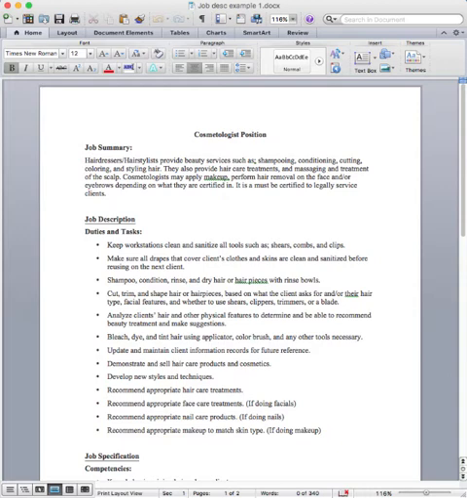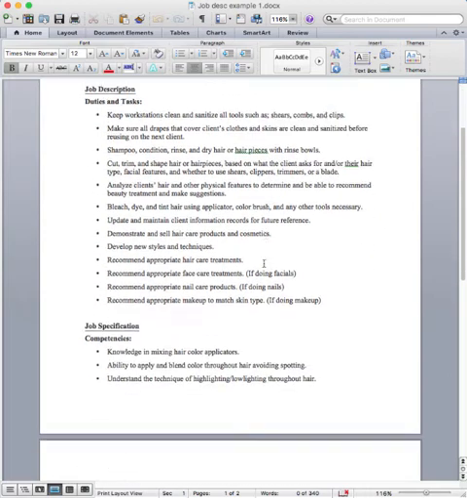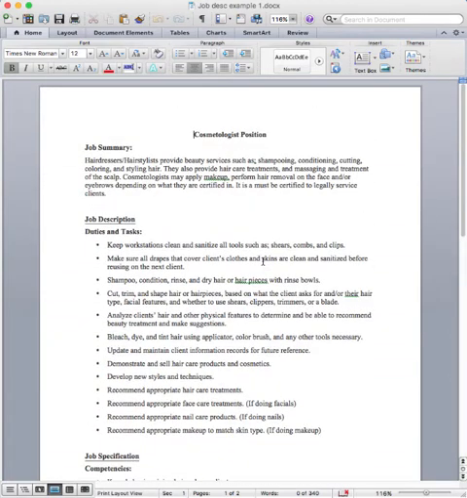This one is a cosmetologist position, and it is job description example 1 on our Moodle page within the project section. So what I'm going to do is take a few minutes and walk through and share with you what this particular project does well and some things that the student lost some points on.